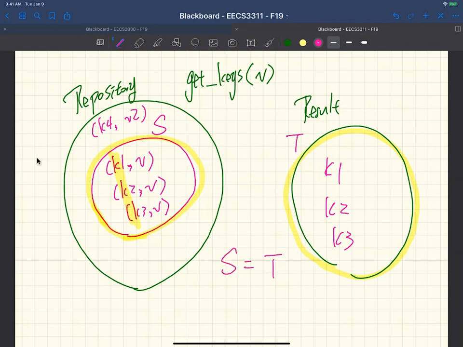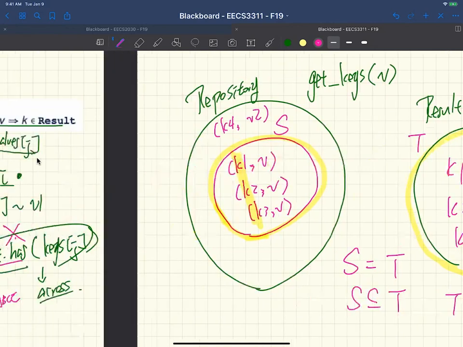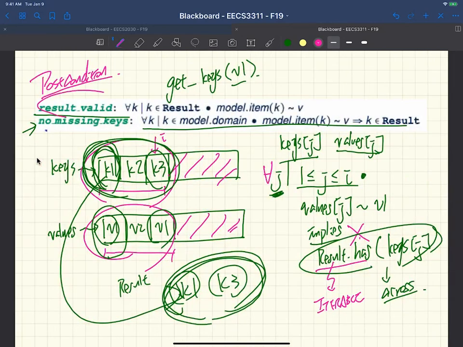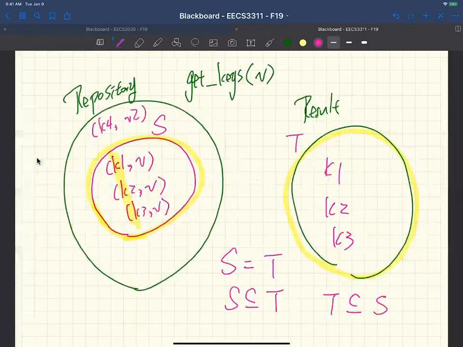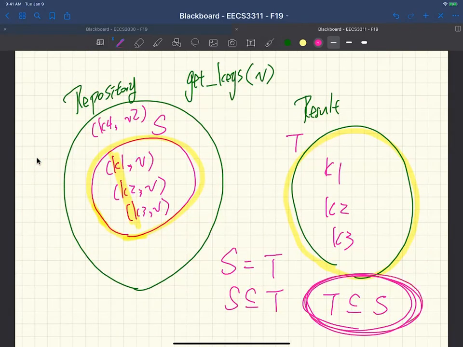Well, back in 1090, how do you prove that? S subset of T, and also T subset of S. That's basically what we're doing. And when we say the result is valid, every key in the result has the corresponding elements. So this is basically doing this. That's something you want to convince yourself.